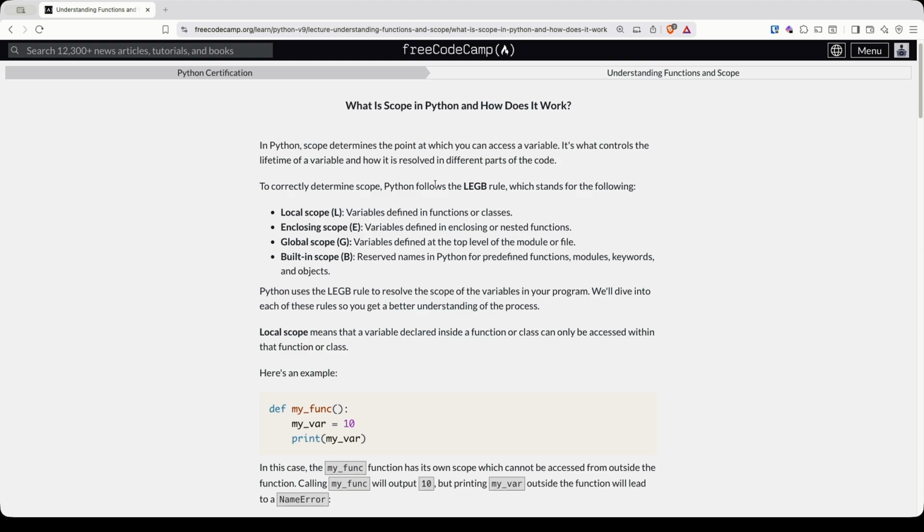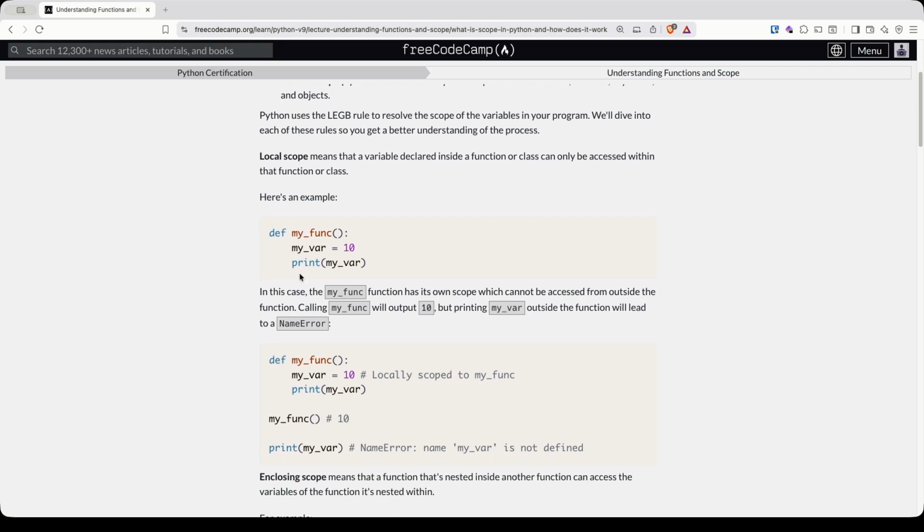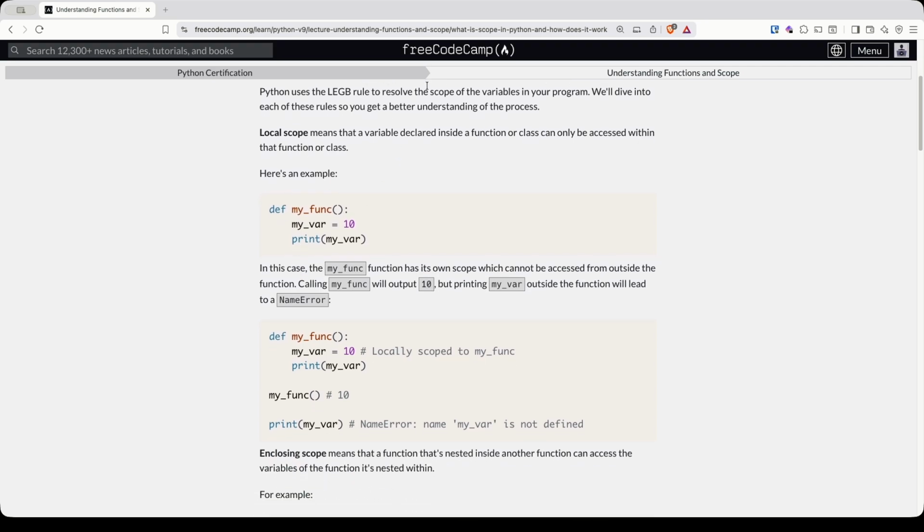To correctly determine scope, Python follows the LEGB rule, which stands for the following: local scope, variables defined in functions or classes; enclosing scope, variables defined in enclosing or nesting functions; global scope, variables defined at the top level of a module or file; and built-in scope, reserved names in Python for predefined functions, modules, keywords, and objects. So Python uses the LEGB rule to resolve the scope of the variables in your program. We'll dive into each of these rules and get a better understanding of the process.